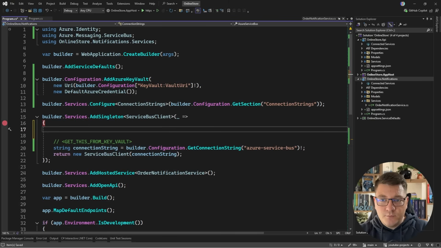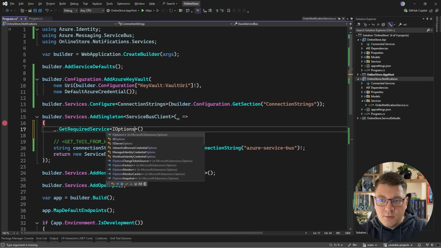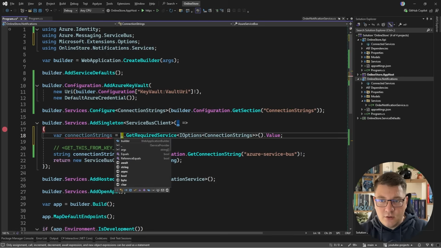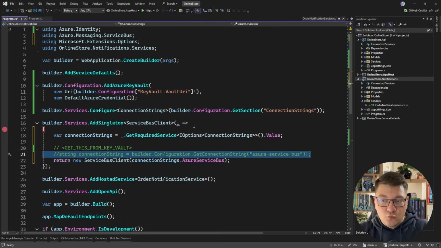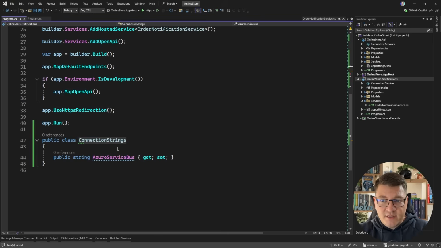So what we have to do here is say GetRequiredService, and I can say IOptions and specify the ConnectionStrings options, access the value, and now we have the ConnectionStrings object. So then I can use this to actually specify the Azure Service Bus connection string. Now, in order for this to work, I do need to define another connection string, which will follow this naming convention. So ConnectionStrings as the first key, and then AzureServiceBus. So let's test this out.